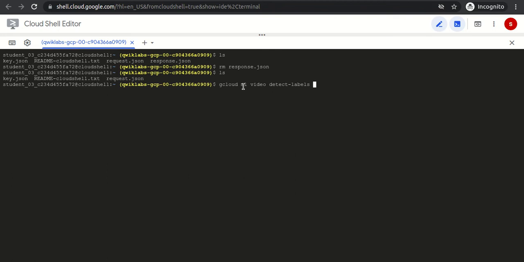We just write gcloud ml, and after ml, whichever machine learning capability we have to use. If we are using the natural language API, we will write language here. If we have to use speech translation, we will write speech. If we have to use video machine learning, then we write video. And after that, whichever operation we are performing on the video, here we are detecting the labels, and then we have to pass the data.